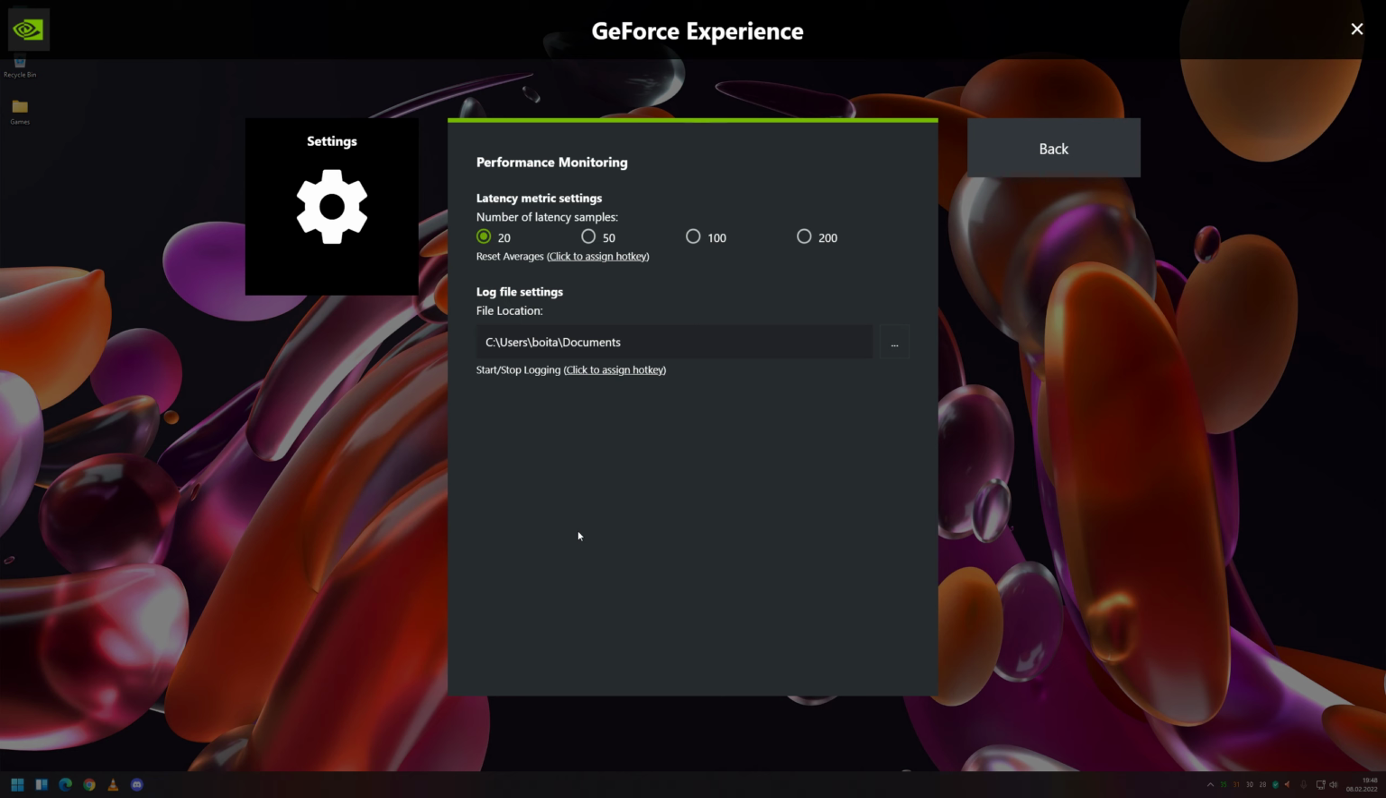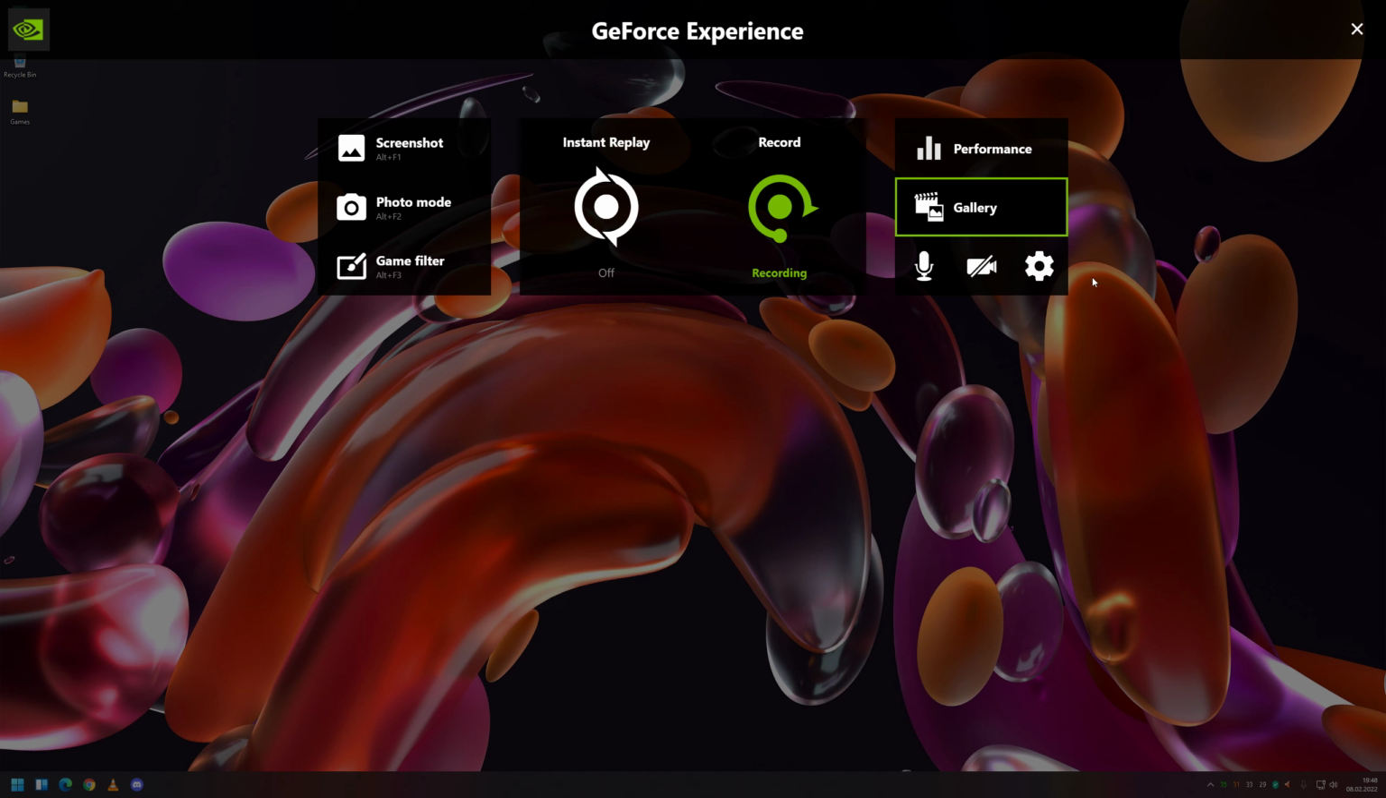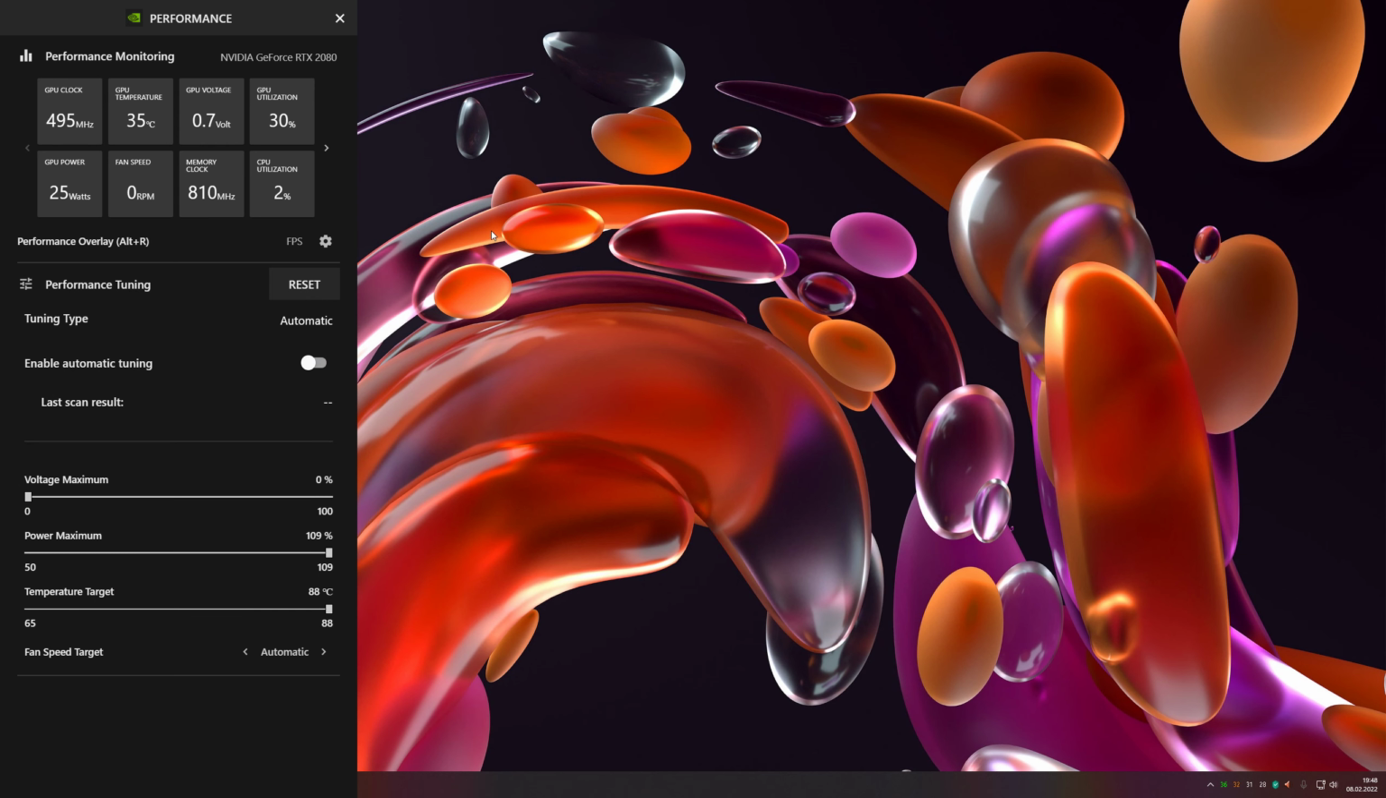And here is the performance monitoring, sorry, and latency. You could log and do it as a benchmark, as you say, but it's good. It's good use. It's a new feature. It needs a little bit of polishing, but NVIDIA will do it. Don't worry.